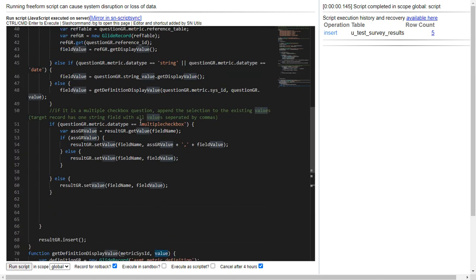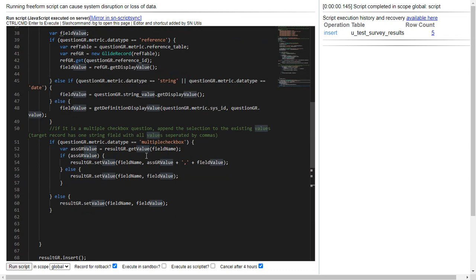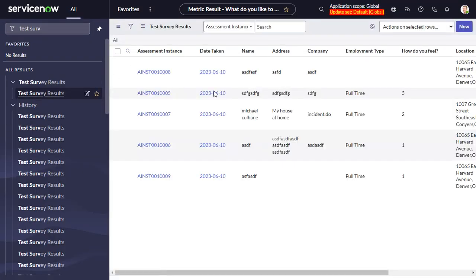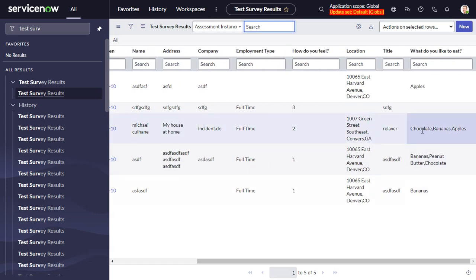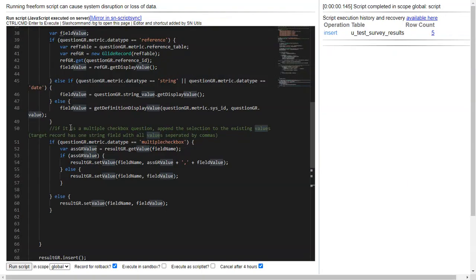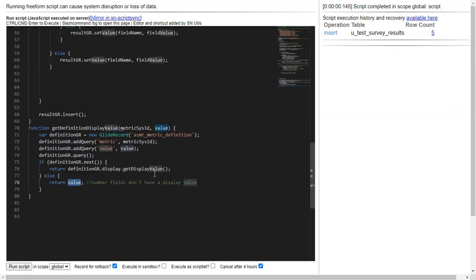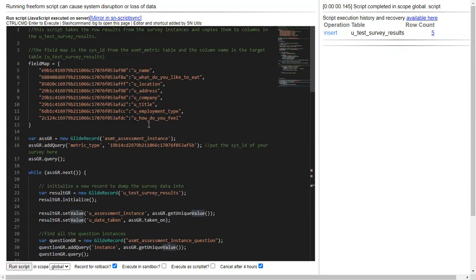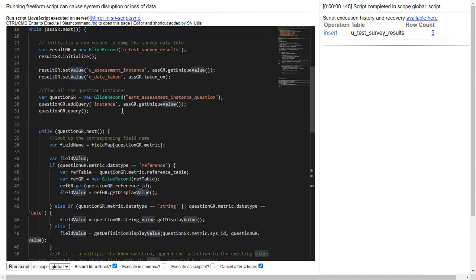So that's multiple choice. Now, multiple choice is also a little different because when we add that to the field in the target table, we have to append it. We have to see if there's already a value in the table, then add it with a comma. Otherwise, add it in there. So the final result will be a comma separated list of values. Okay, that's enough. This video is going on too long, and if you're still watching, my congratulations, or my condolences rather. So that's how this script works.